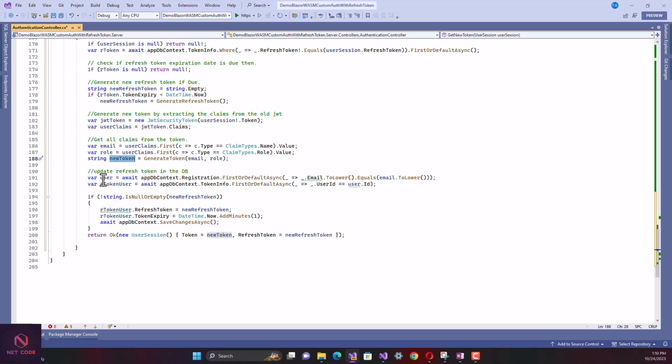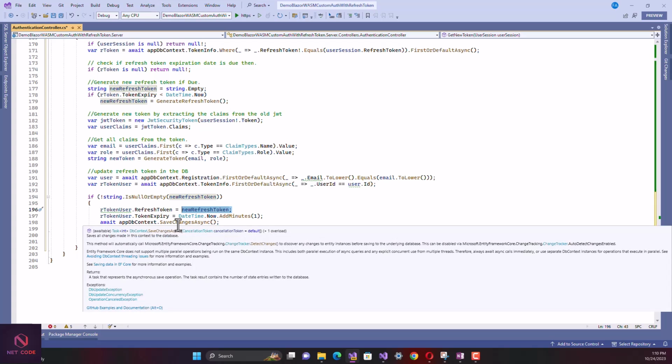So you can see from here that we want to get the user from the registration. Then based on the user, we want to get the token user from the token info. Then we want to update the token refresh token date and also the refresh token itself so that we keep track of all the tokens all the time. So here, the user has to have one record of token, a refresh token, which keeps updating itself anytime a new token is generated or a new refresh token is generated.